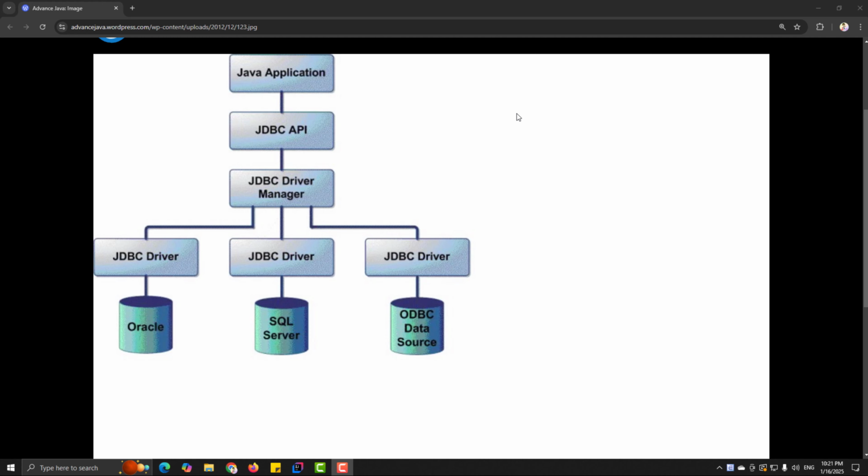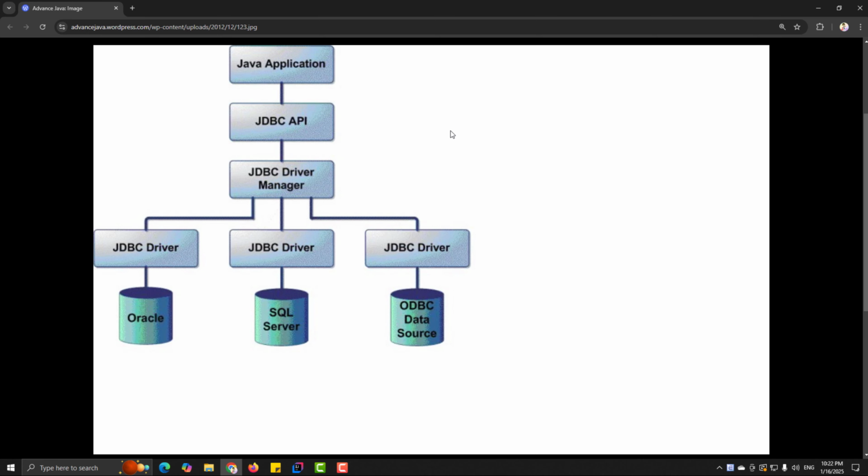So JDBC is Java Database Connectivity. JDBC is a standard Java API used to interact with databases. It provides methods to perform basic database operations like connecting, querying, updating, and managing transactions. So let's break it down into its main components.